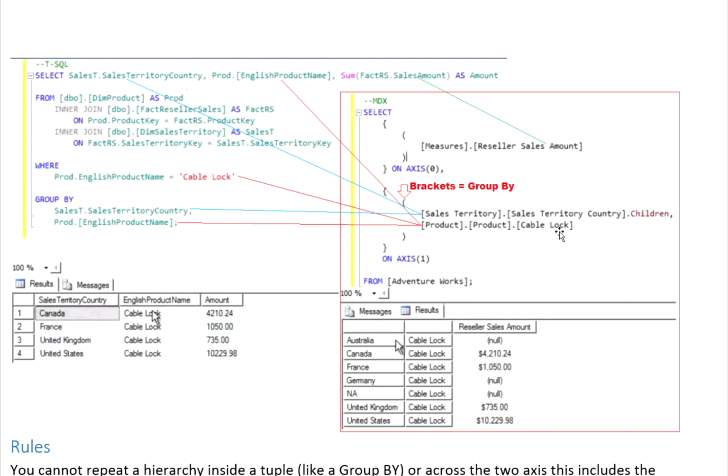The other thing to note here is we see nulls where we didn't have sales in certain territories. We don't have nulls here. That's because these are inner joins, so we're only going to return rows that have values. The joins in your cube act more as an outer join. So if you want to get rid of the nulls, you have to explicitly use functions to remove the nulls, and we'll do that later.